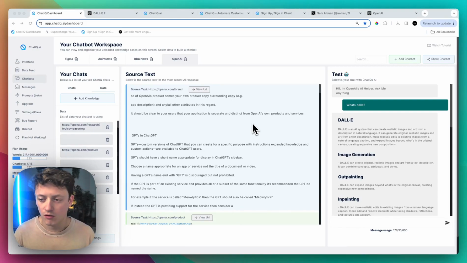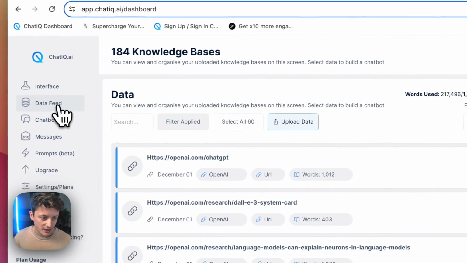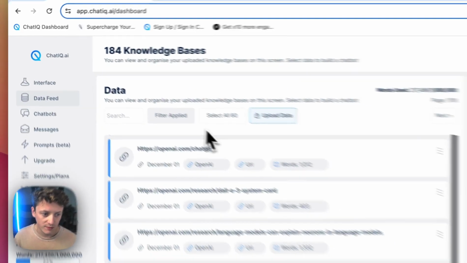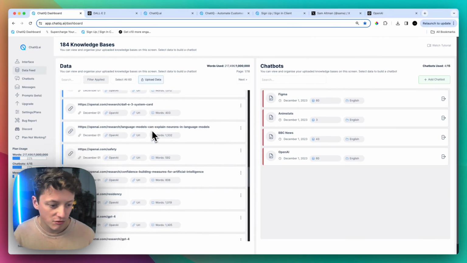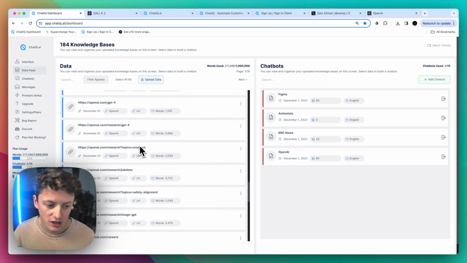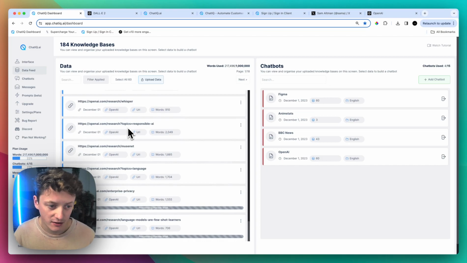I want to show an example of the power of creating a custom GPT for your own business that's going to help your users understand your product, understand your service, or just be able to get instant responses and answers to their questions using ChatIQ. So what I've done is I've scraped all of the information from 60 different web pages from OpenAI. You can see here I've got stuff on ChatGPT, DALL-E 3, safety, research, GPT-4, just a whole load of bits of information from their entire website.